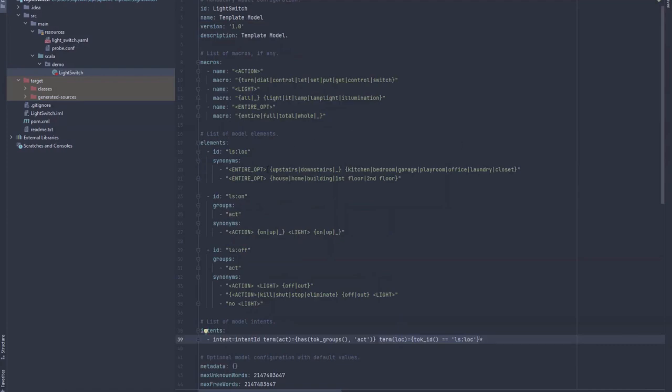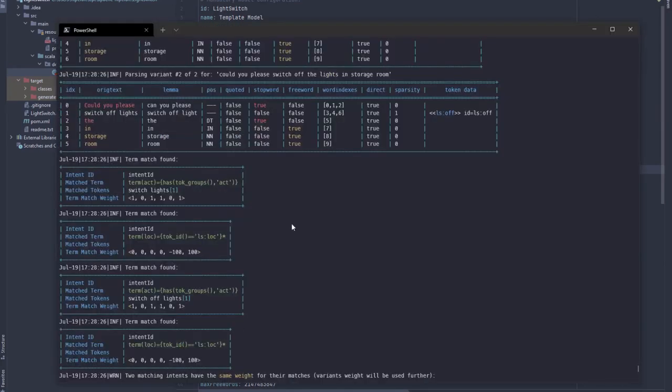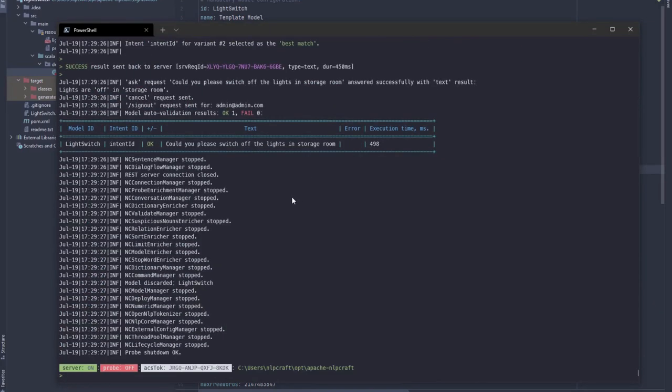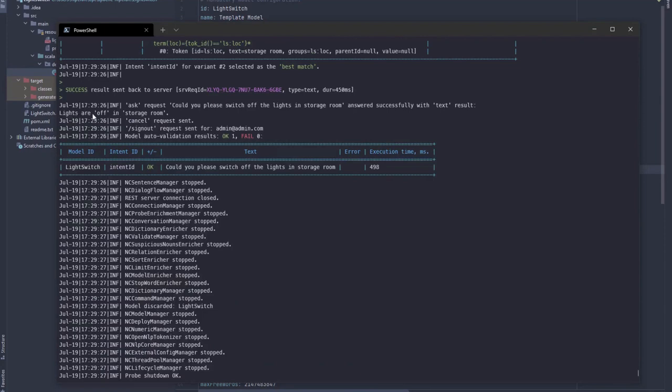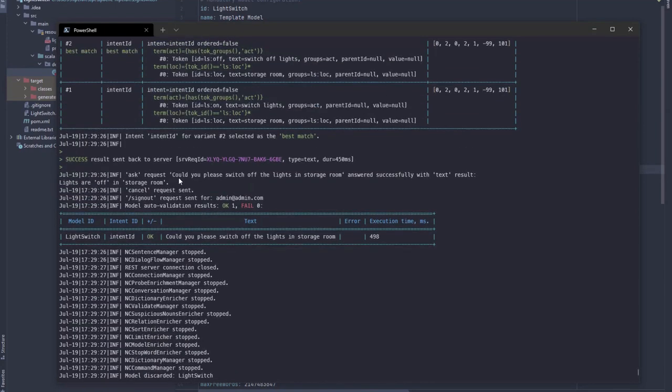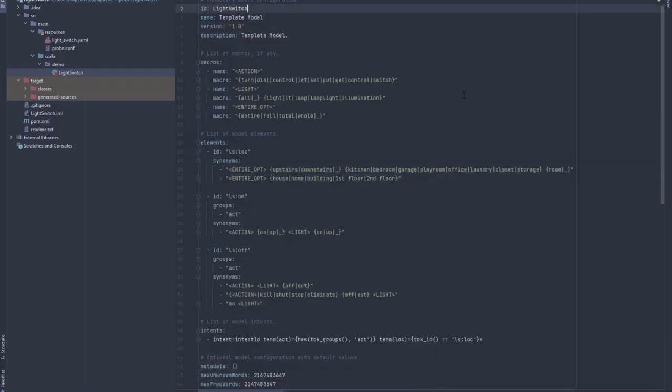For example, we can go back to our light switch model. We can add storage, and then add the word room as optional to the end of the location. So we can have all kinds of rooms. Once again, build it and retest the model. Now let's take a look. The results are positive again, and now the lights are off in a storage room, in exactly the location that we've indicated in our model. So right here.